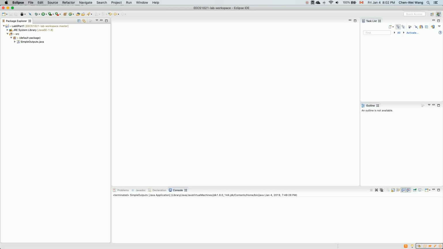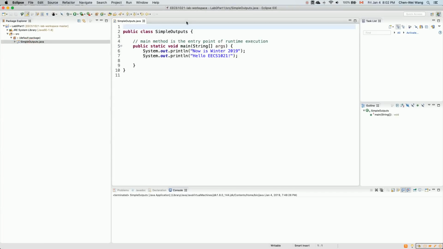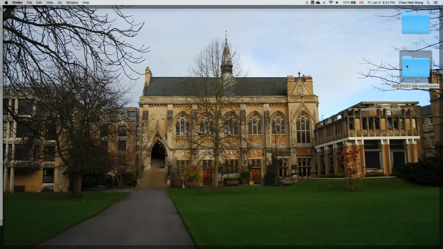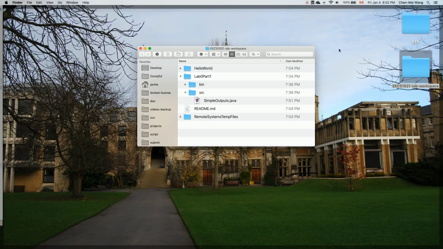In the previous tutorial video, we created one class called SimpleOutputs.java. If you double click on that, the class name is SimpleOutputs. I want to show you the correspondence on your file system. If you go to the desktop and then go to the folder for your workspace, go under Lab 0 Part 1, which is the project, go under source. You can see there is a corresponding file for SimpleOutputs.java, with the Java extension. Of course, it's just a normal file. It's just that it has the extension of Java so that it can be recognized by Eclipse.